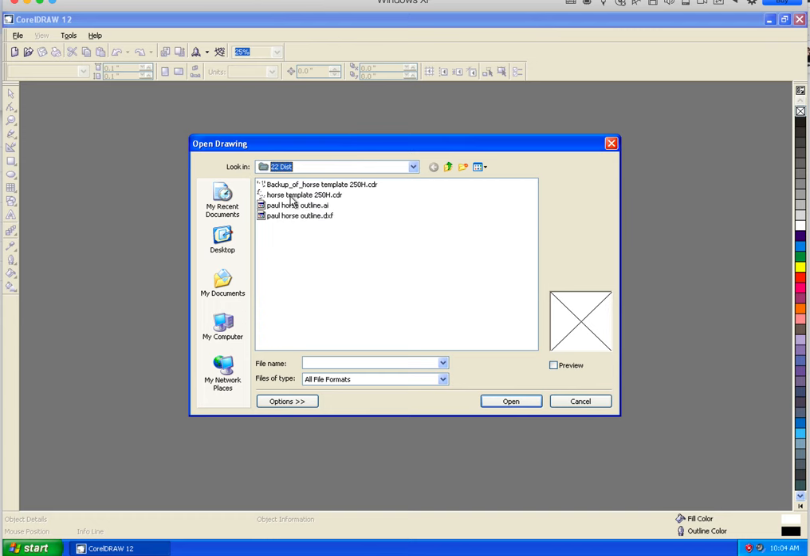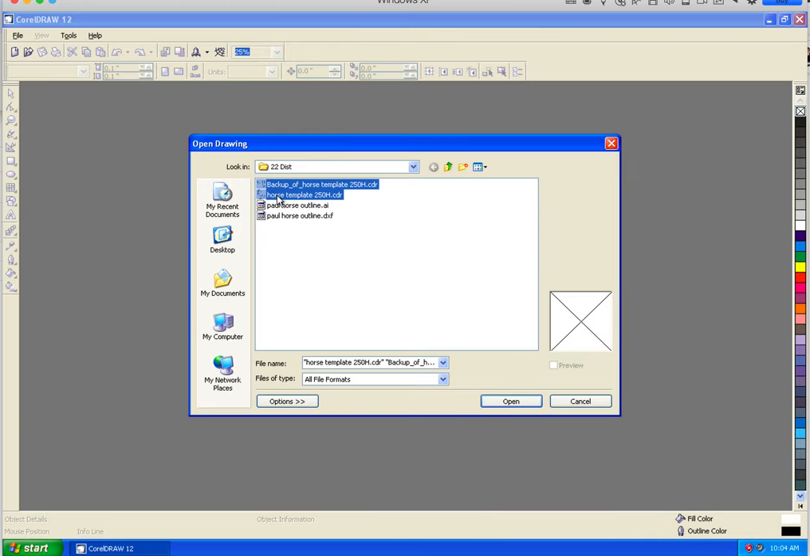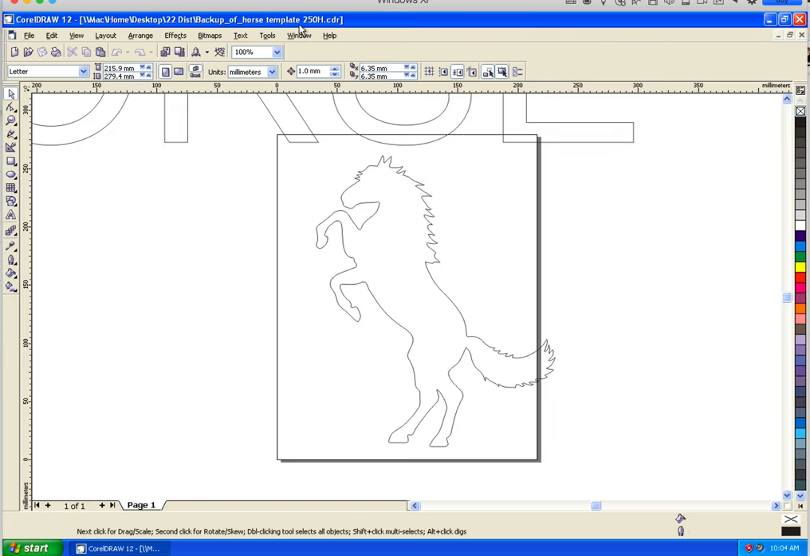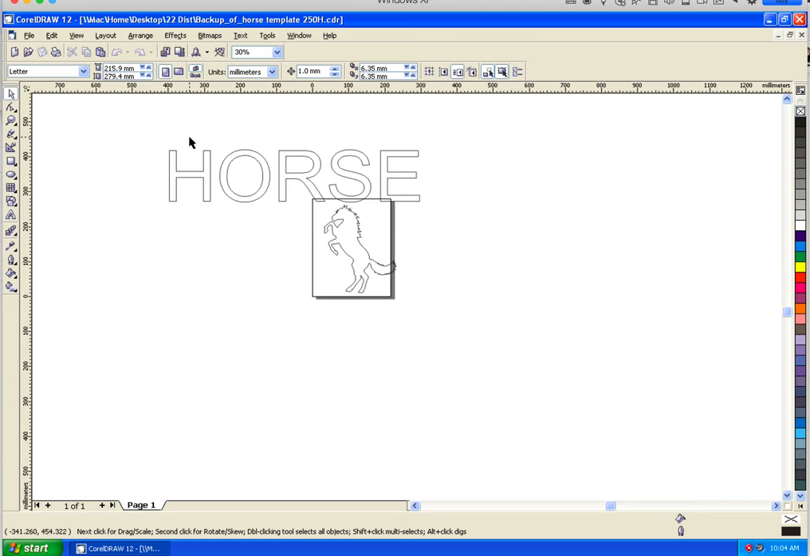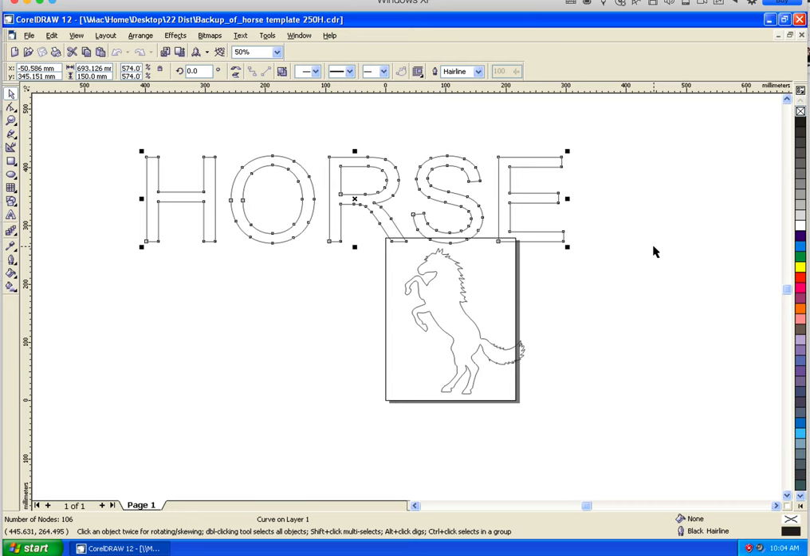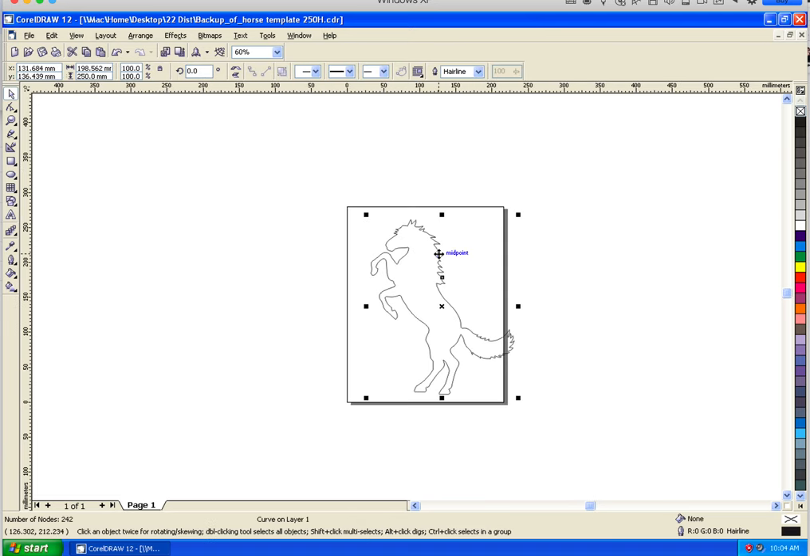And you can grab the horse template. File, open, horse template, and hit open. I've left some stuff in here for you, so I'll just delete this text out, draw a box around it, and hit delete. Like so, and you've got this horse here for you that I've outlined.